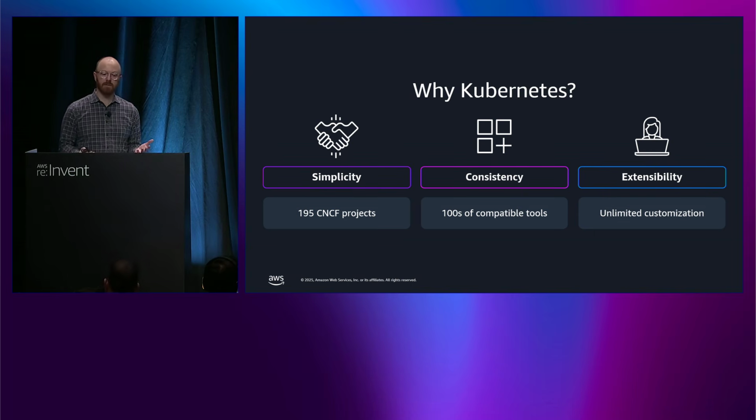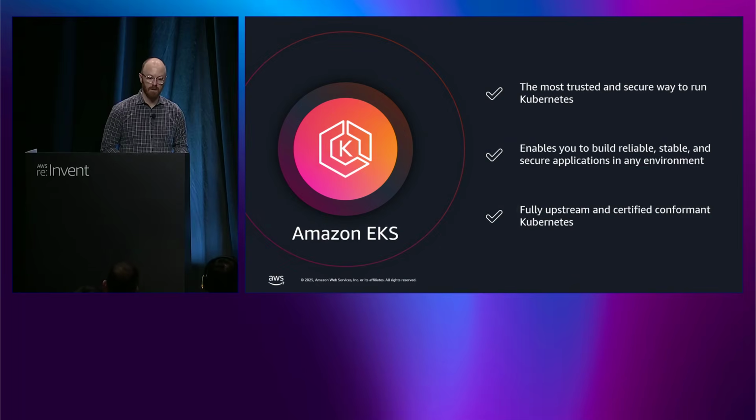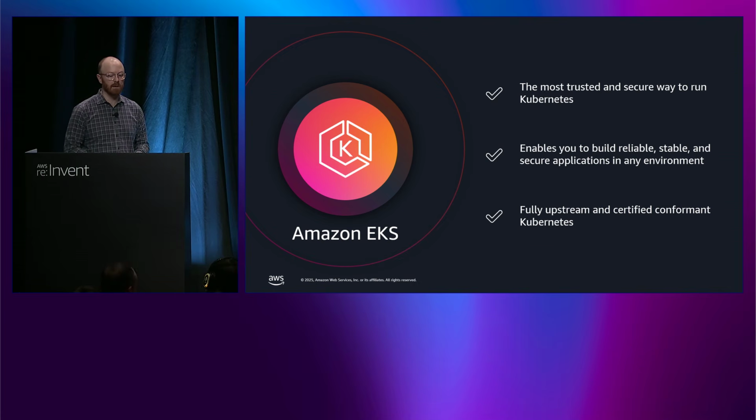Okay, so Kubernetes is great. I think you all know that. That's why you're here. Actually using Kubernetes is great, but running and operating Kubernetes clusters can be quite hard. So this is why 8 years ago, right here at re:Invent, in fact, in 2017, we launched Amazon EKS. This was in response to feedback we got from customers that managing Kubernetes at scale was hard.